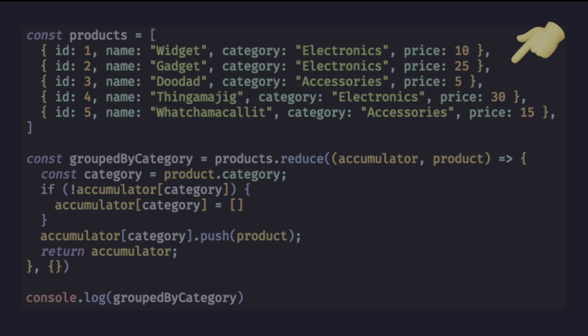In this advanced example, we have an array of product objects and we want to group them by the category property. The reduce method is used with a callback function that accumulates products into an object, where keys are the category names and the values are the arrays of the products in the category.